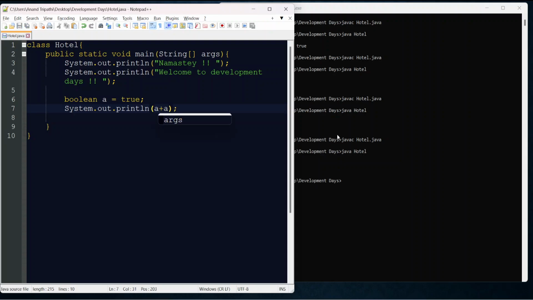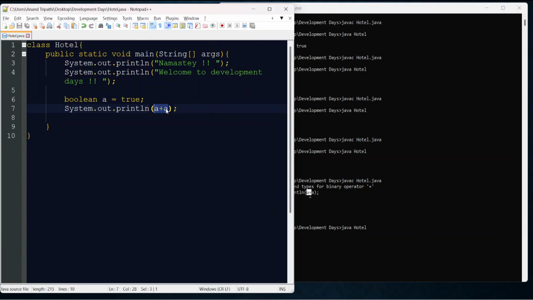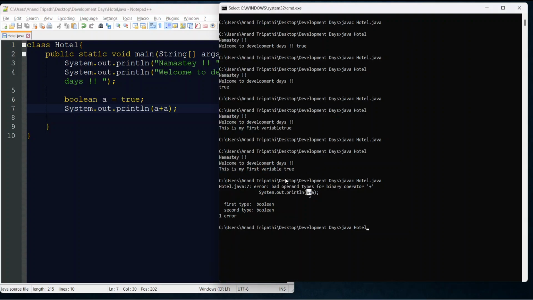What do I have to do? I have to give a plus sign, okay. Plus sign is an addition operator. So if you want to print two variables, you cannot give this plus sign. You can see the errors over here. Error: bad operand type for binary operation.